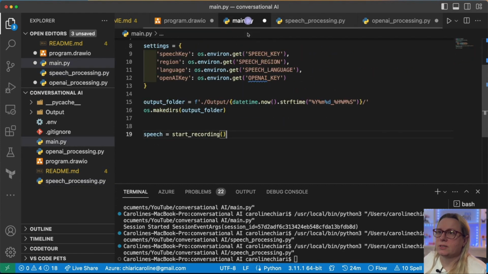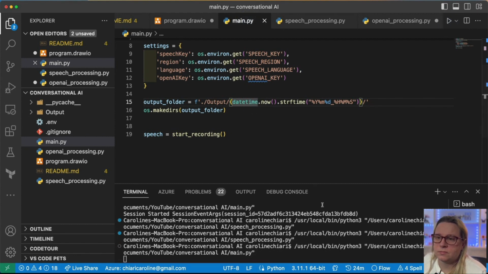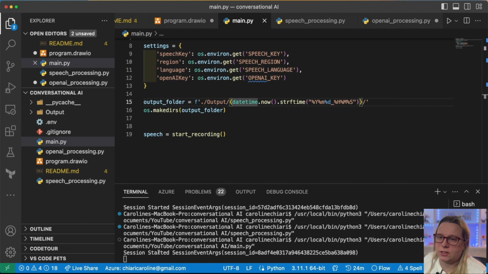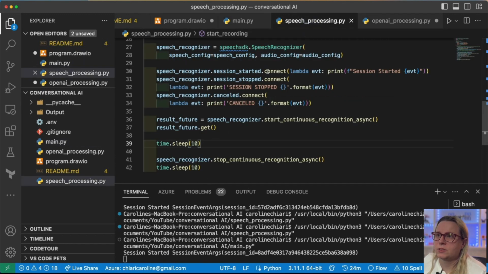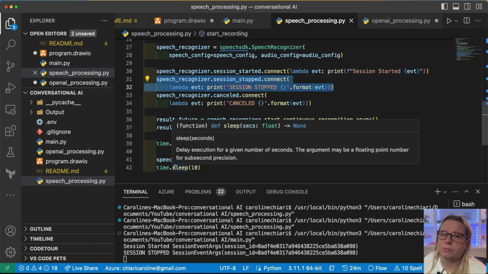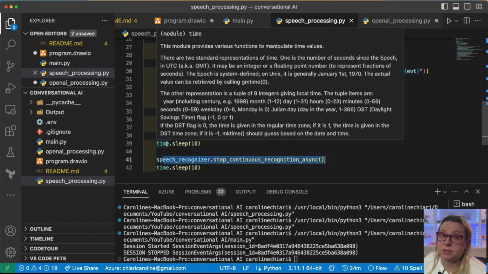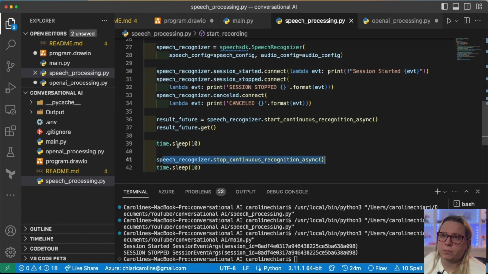All right, let's try this again. So session started, blah, blah, blah. Let's wait 10 seconds. So this event gets called. Then there we go. Then this event gets called. Now the problem before is because it didn't stop. It stopped immediately when the program started. But there we go. So that's what happens.